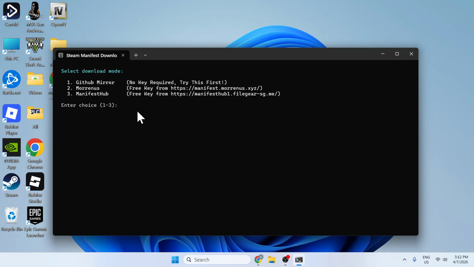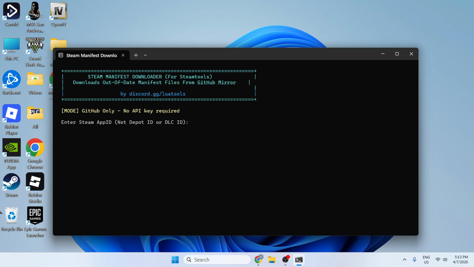So here you need to choose the GitHub mirror. So click one to choose this option and press enter.